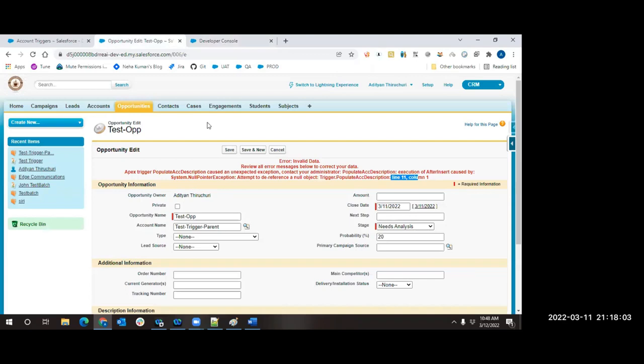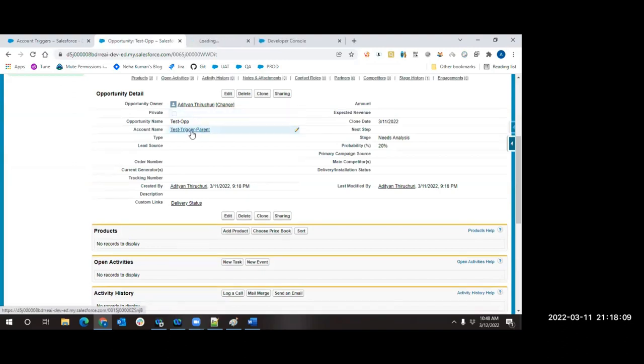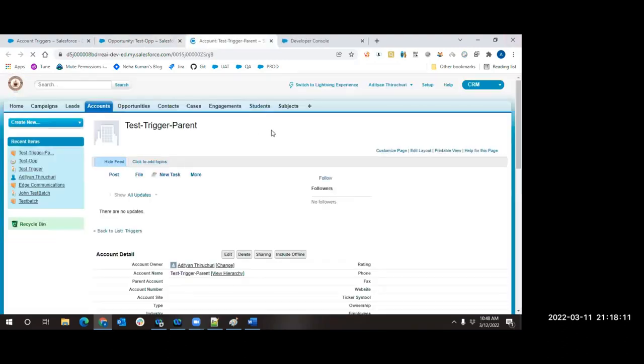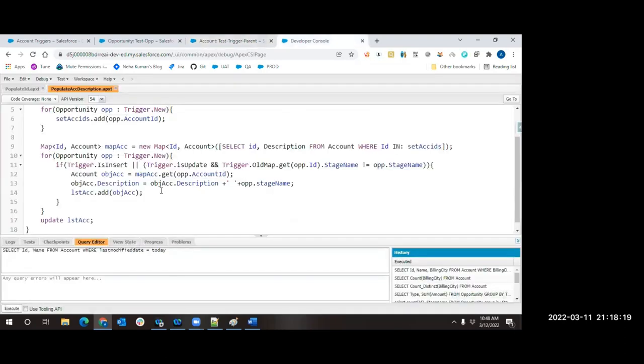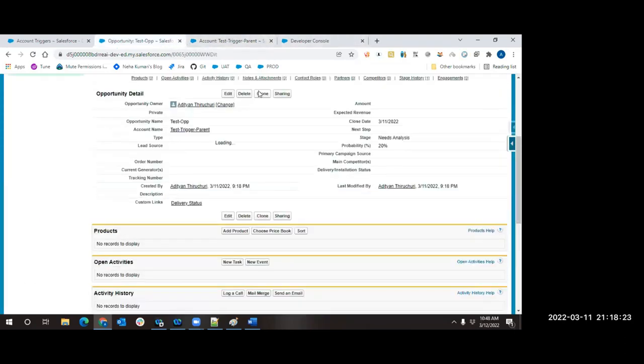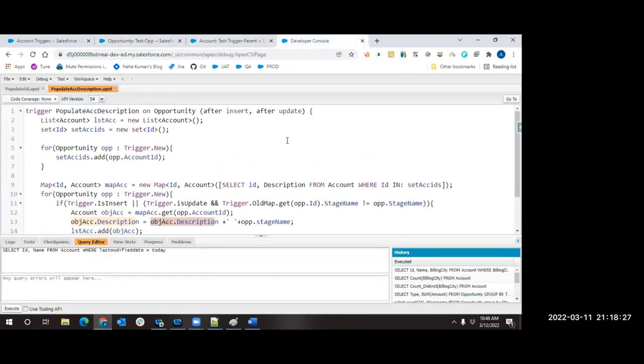Now let me see if this will work as expected or not. I'm coming to the same opportunity and clicking on save. And now this worked exactly fine for me. I was able to save the opportunity successfully. Now if I see, okay, null is there and then needs analysis is there. Why is there null? Because what am I trying to do here? Obj acc dot description. Okay, stage name is there, null needs analysis. This is incorrect again. Okay, understood.